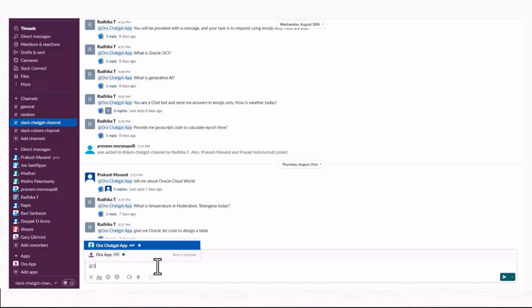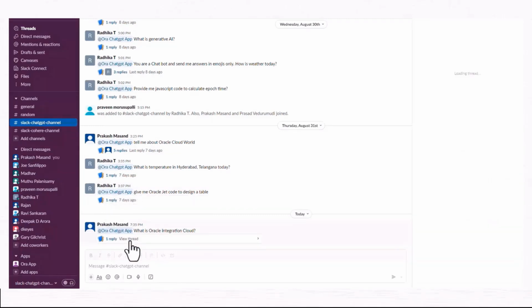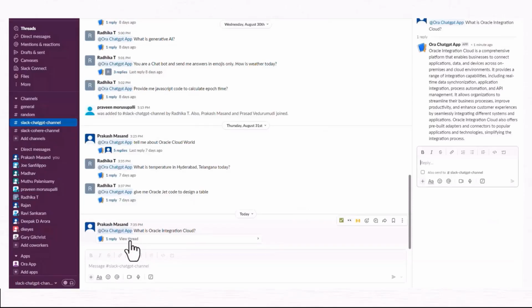So let's quickly ask ChatGPT, what is Oracle Integration Cloud? And as we ask this question, behind the scenes, it's actually reaching to OIC, executing a flow, and is going to get us a response. Here we are, we got the response. So if I go and look at the thread, I can see that a response has been received. So this is what we were talking about, that you could create a contextual experience using Oracle Integration on Slack, and it can be used for a number of business use cases.